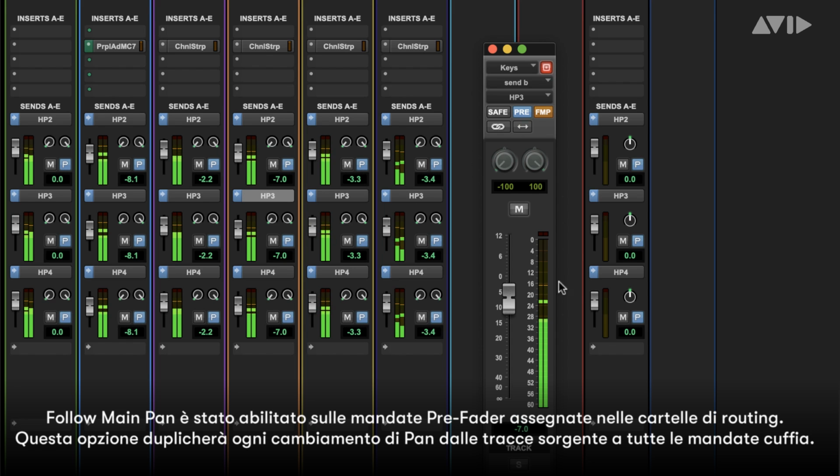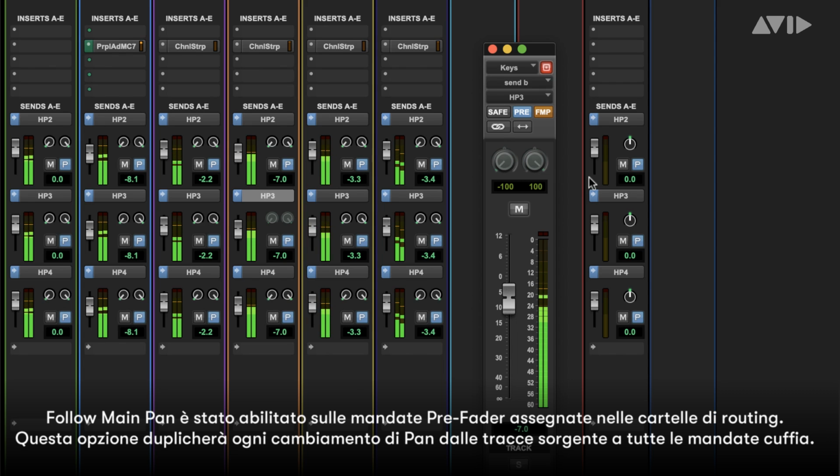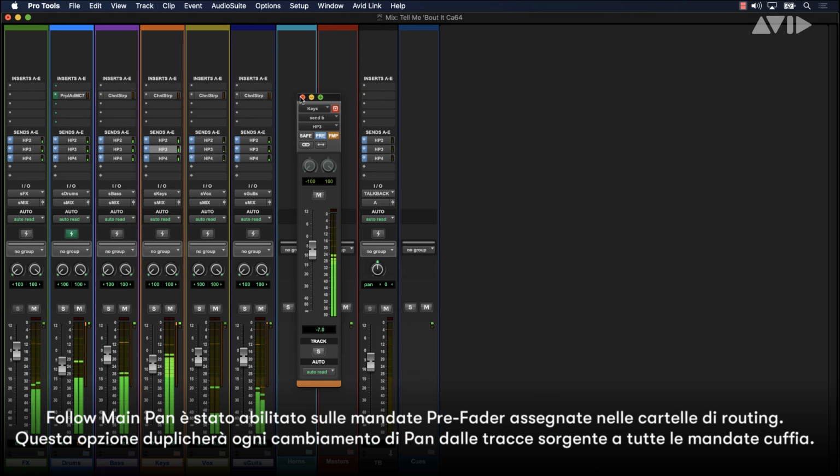Follow Main Pan has been enabled on the pre-fader sends assigned to the routing folders. This option will mirror any pan changes from the source tracks up to all of the headphone send mixes.